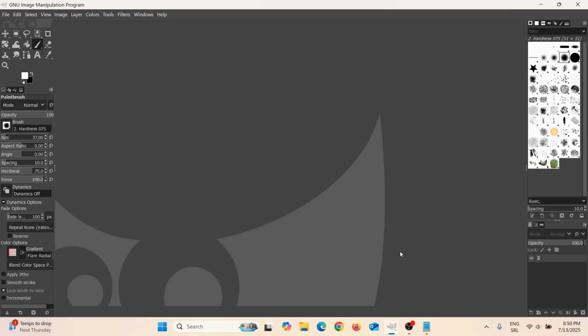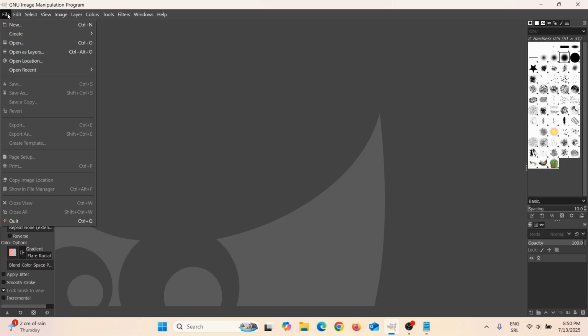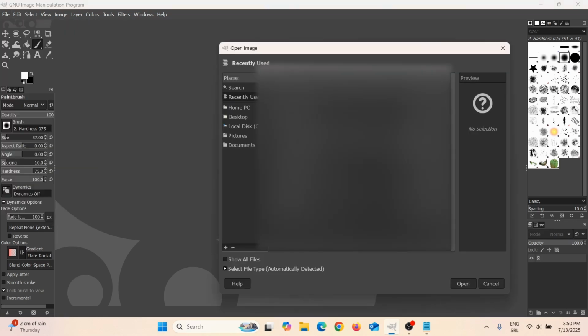How to change the color of the hair in GIMP. First, we need to open the image where we wish to change the color of the hair. Click on File, click on Open, and find the image where you wish to change the hair color.